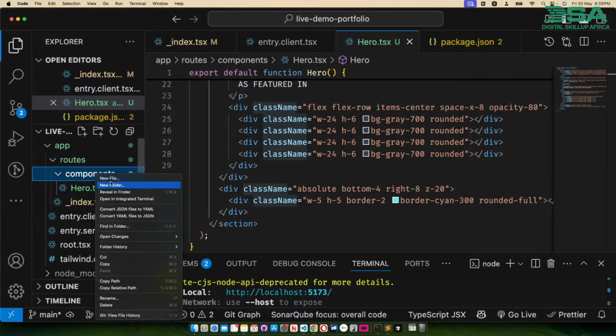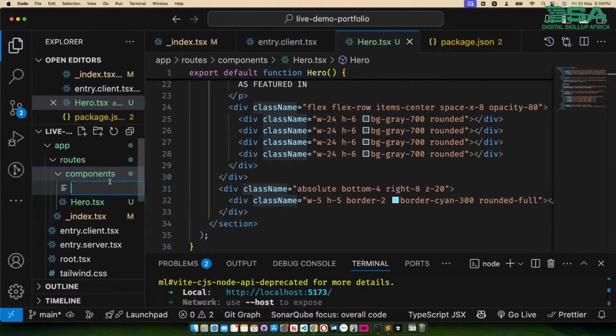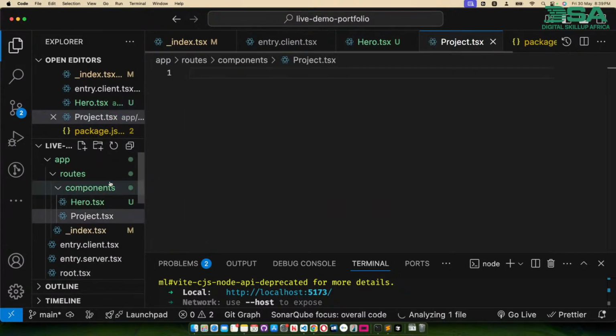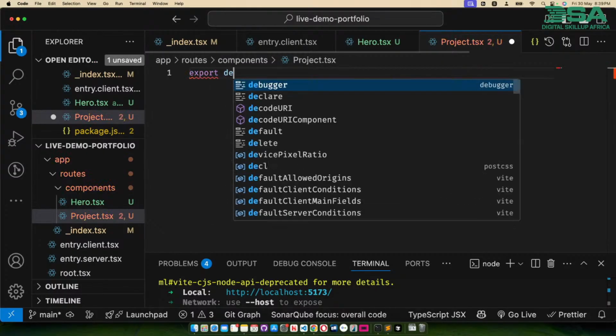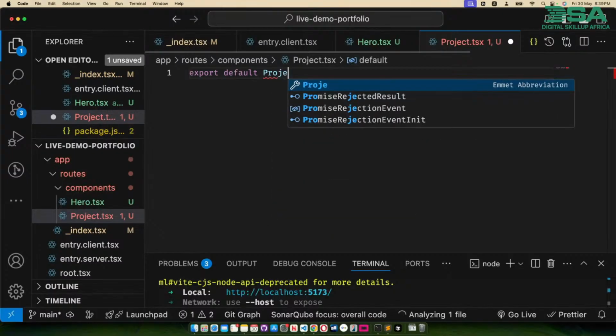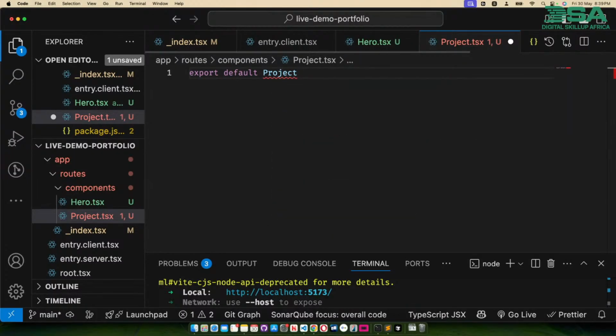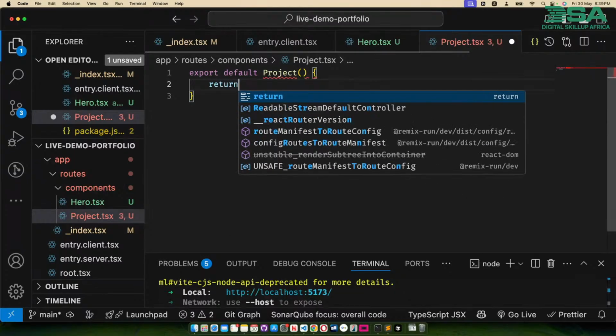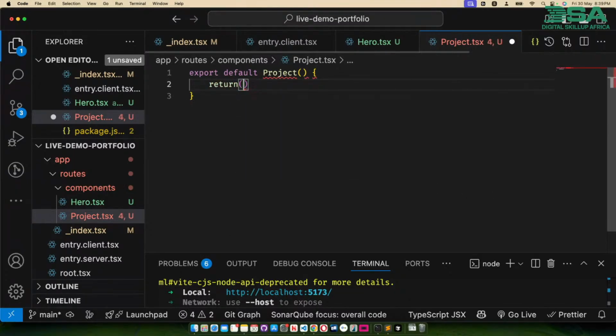Okay, so we create project.tsx, and the same thing that we did earlier, which is export default project is a function, right, that returns something, right? Export default function project, right?